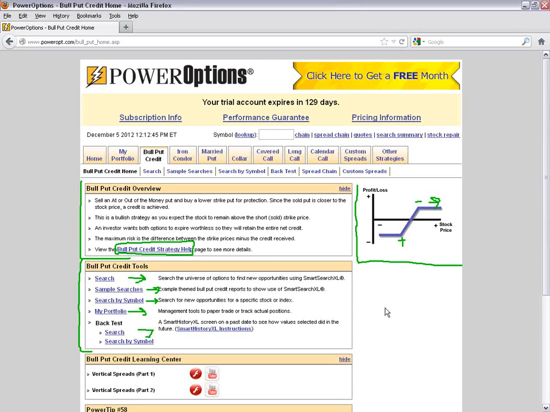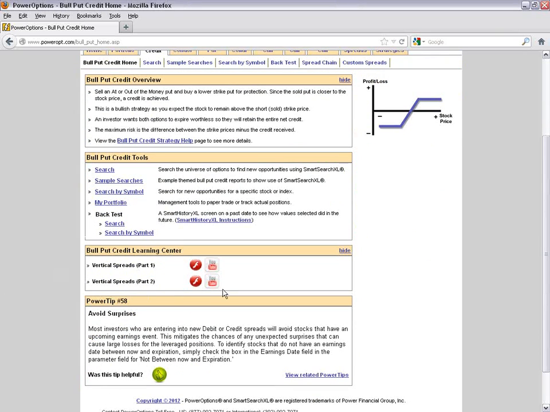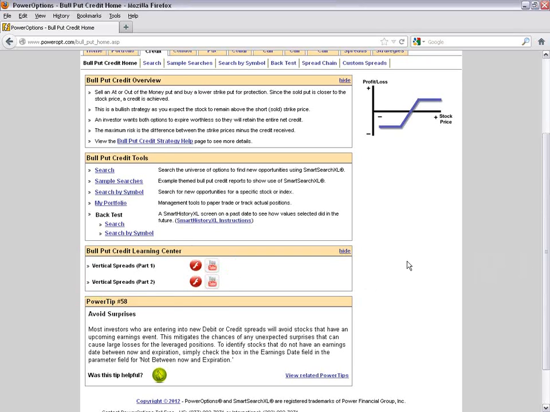Underneath the tools pod, you'll also see a basic Learning Center pod, and in the Learning Center pod, you may see a collection of white papers that discuss aspects of that particular strategy. For the vertical spreads, we have a link to 2 archive presentations, Vertical Spreads Part 1 and Part 2, which we saw in that webinar menu, for you to get more familiar with the strategies and more familiar with using the tools for that strategy as well.